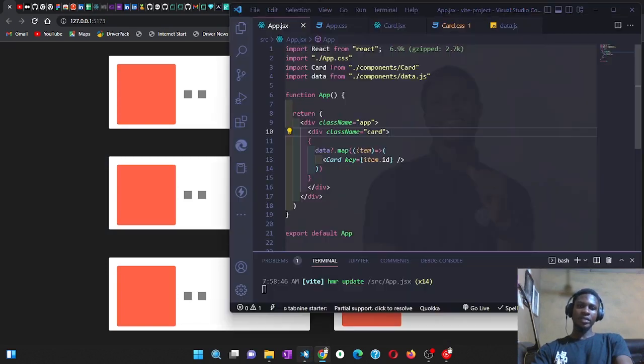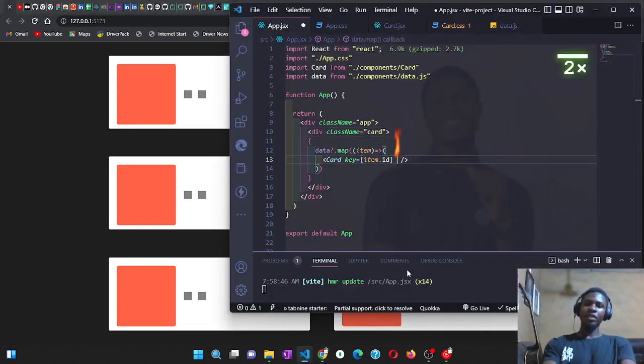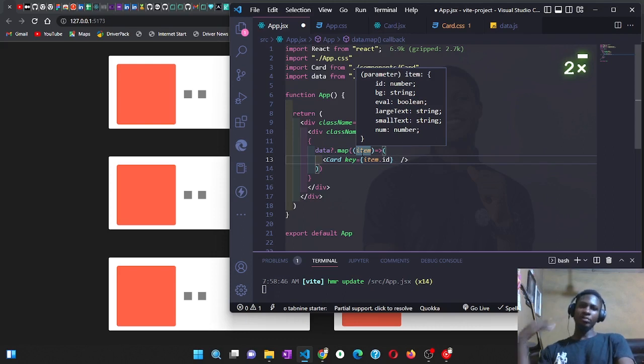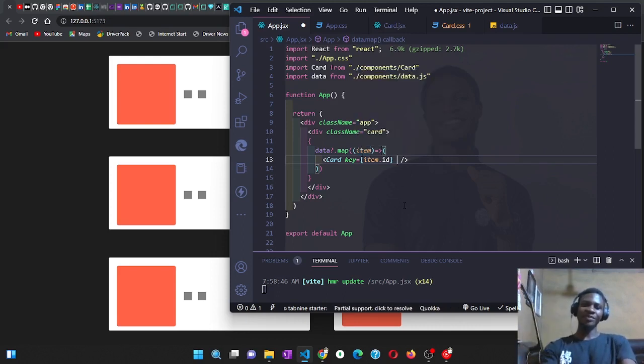So let's now pass in more props to our card. We can now start passing props. The first one we had was ID, the next one BG, eval, large text, small text. So all we have to do is very simple. The first thing was BG, right? BG equals, in curly braces, because you are taking in a JavaScript object, item.bg. That's it, the same name.